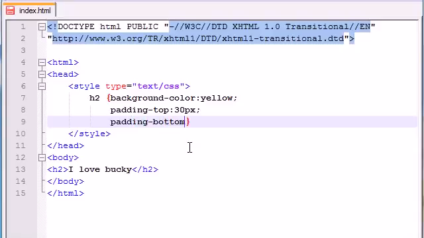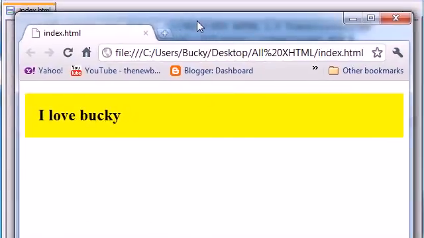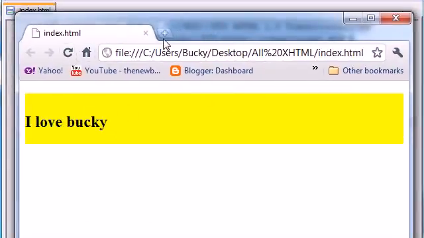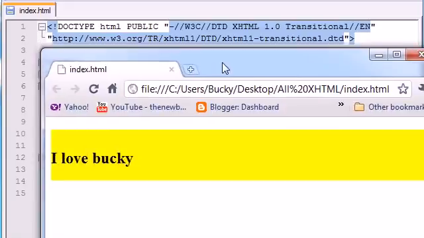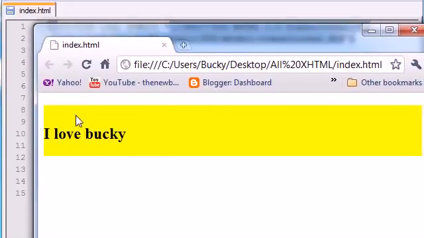let's add like, I don't know, 20. Pick anything you want. Who cares? And make sure you put pixels. And save this and see what happens. So now when we refresh this, we see, I forgot my values already, 30 and 20. We got 30 pixels of padding on top and 20 pixels of padding on bottom, and no padding to the left. So maybe when I do this, you can see more clearly what padding is and why it is helpful.